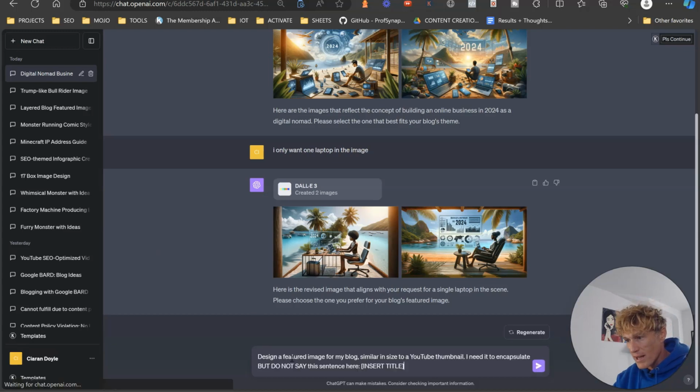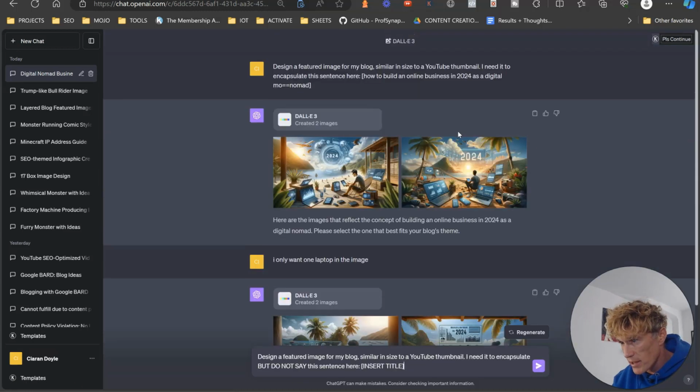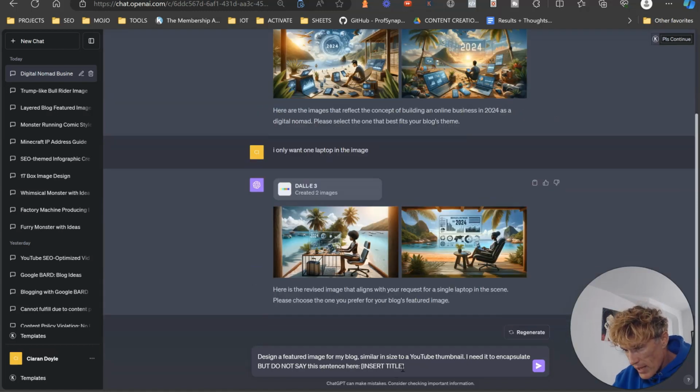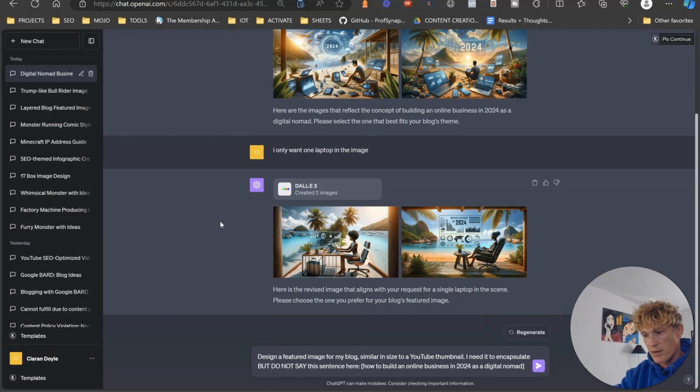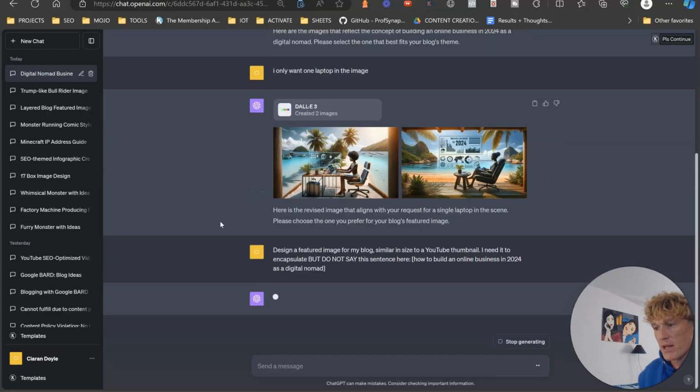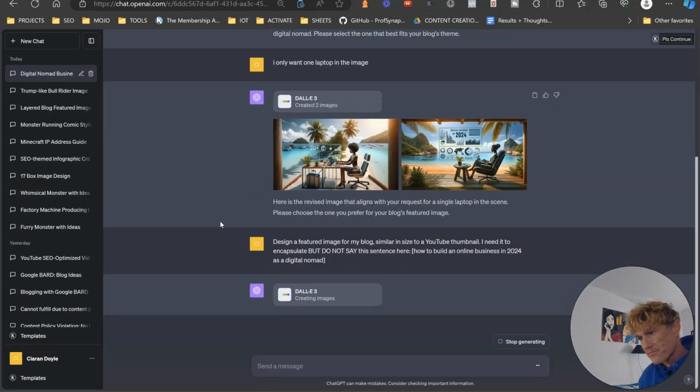Now, if you didn't want any writing at all in your image, then as a digital nomad, you could just come back in here. So what you would say, design a featured image for my blog, similar to the size of YouTube. I need to encapsulate, but not to say this sentence here. Okay. And so what it's basically going to do is go off and not have any wording on the image. All right.